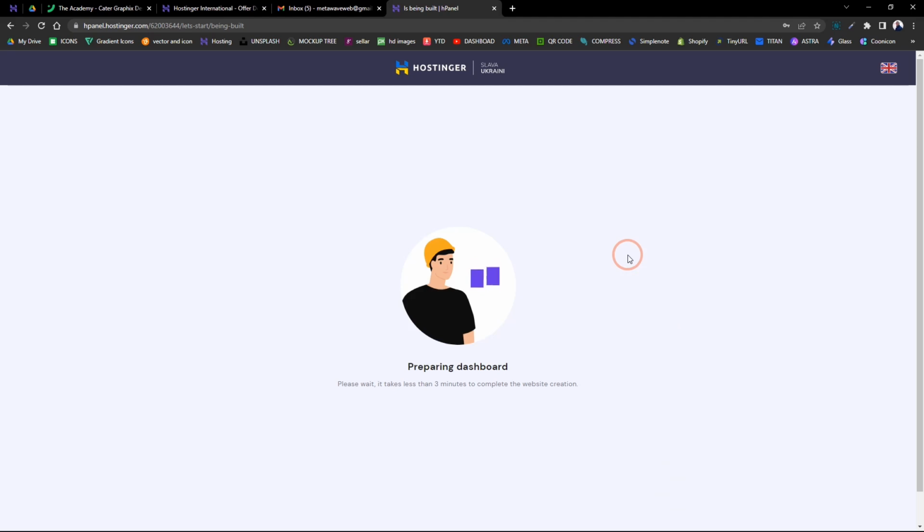So you just wait for a while while these processes take place. This is the simplest platform to purchase your domain from. Very, very simple and straight to the point. You don't undergo any stress. It's very simple and straight to the point.